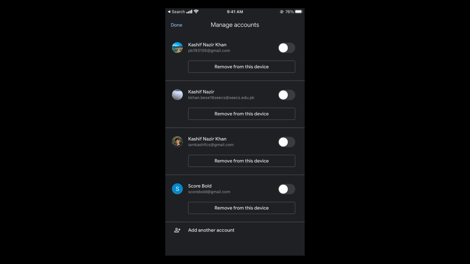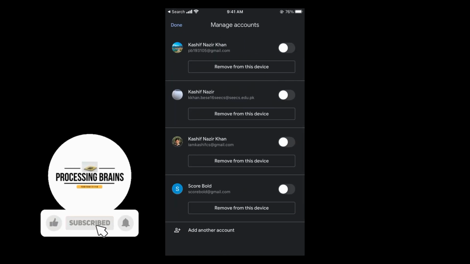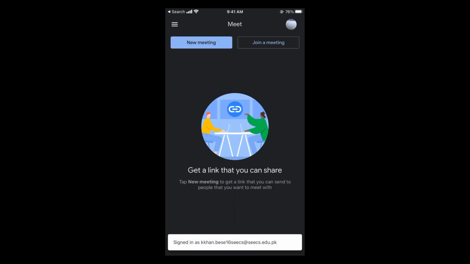Once you have removed the previous email, now it would ask you to sign in from a new account. So what you can do is tap on done, and it says sign in. It would ask you to sign in from a new account. Simply go and select any account and tap on done at the right top corner. Now you can see it has signed in with the new account. So it has signed out of your previous account on Google Meet.